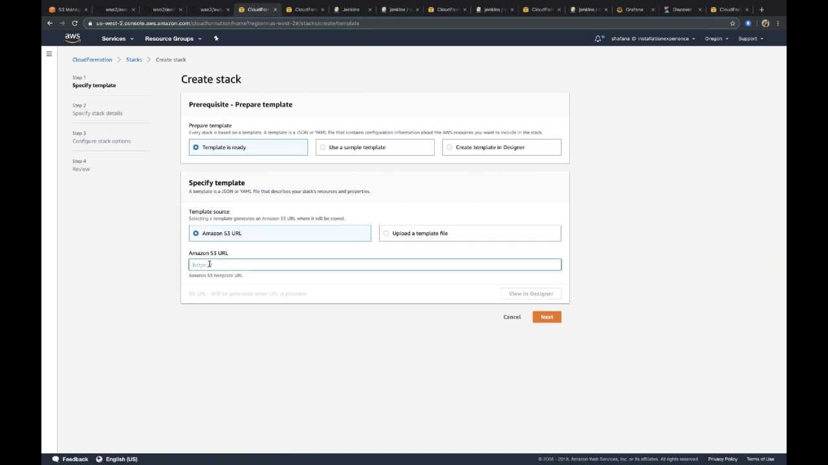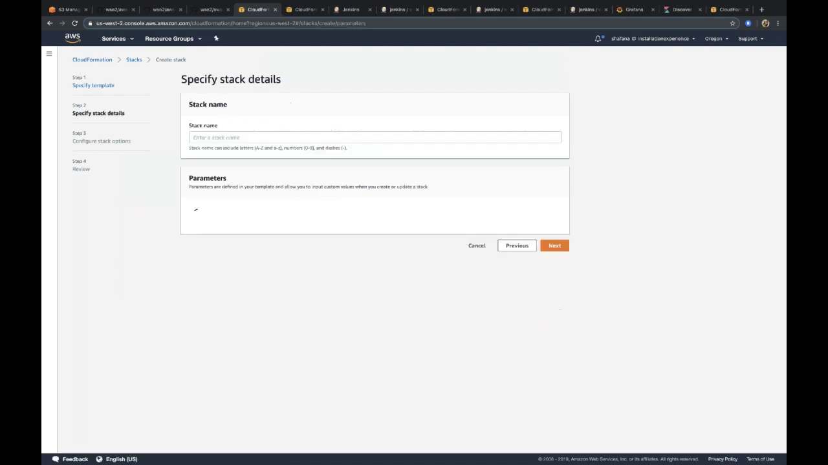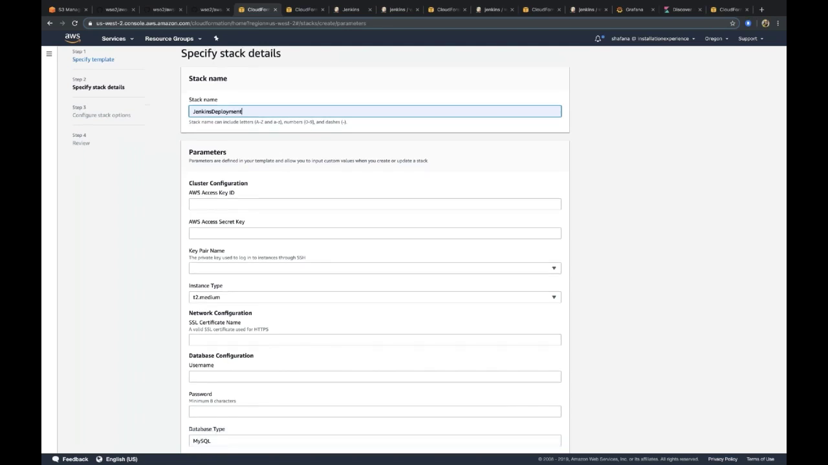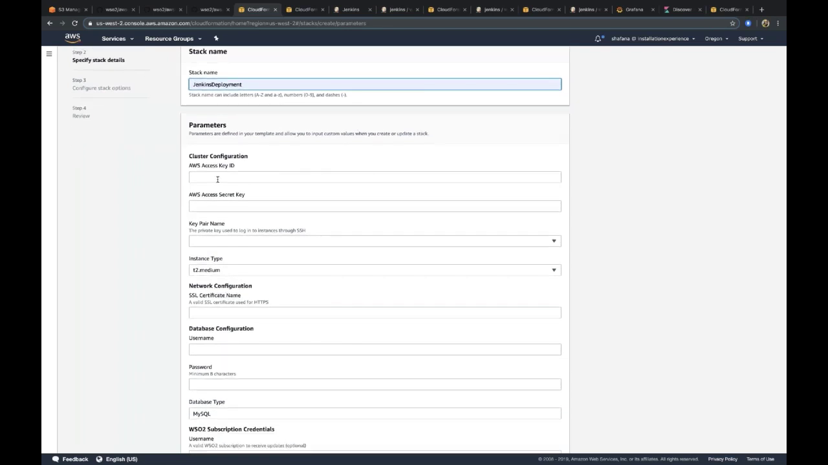As this template source, I am going to give the S3 URL and click on Next. This is the place where we have to give the stack details. These stack details are the pipeline parameters. Some of these are mandatory, whereas some of these are optional. The stack name could be any name. I will be giving this Jenkins deployment. And the parameters, cluster configurations.